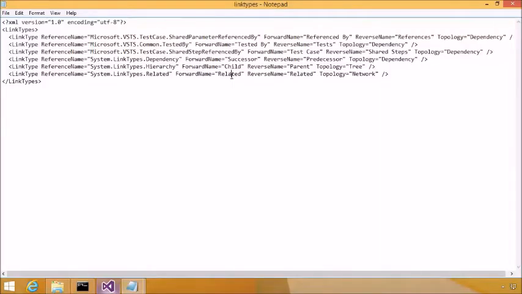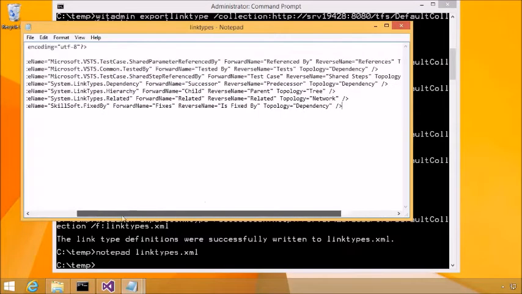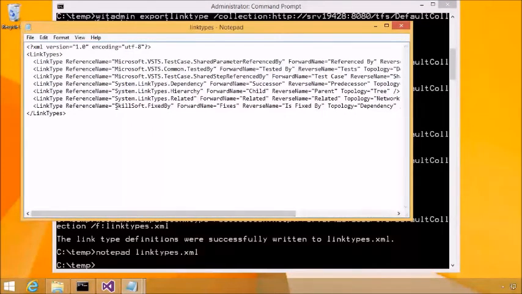So now if we wanted to add our own link types, we can go ahead and make those changes as well. So let's simply go in and add this next link type. I've got one right here available and ready to go. Let's talk it through. This is the link type skillsoft.fixedBy. The forward name is fixes, the reverse name is fixedBy, and there's a dependency between these two items.